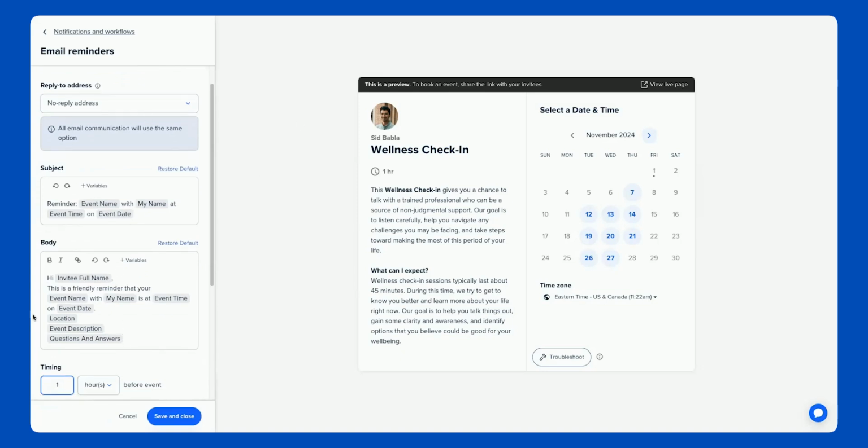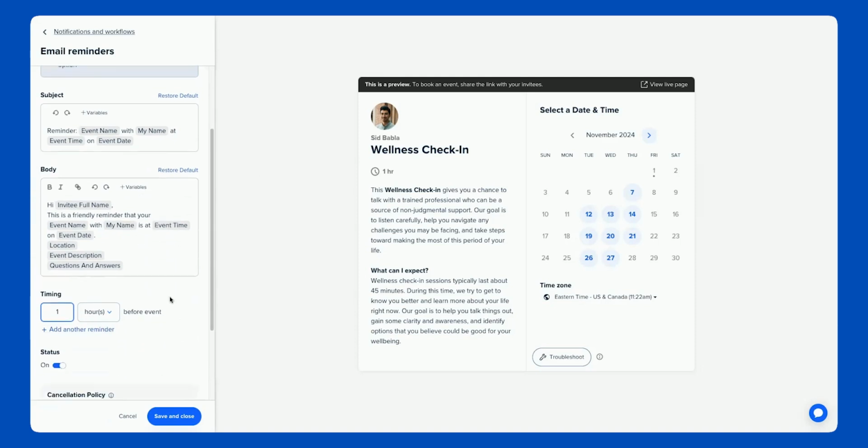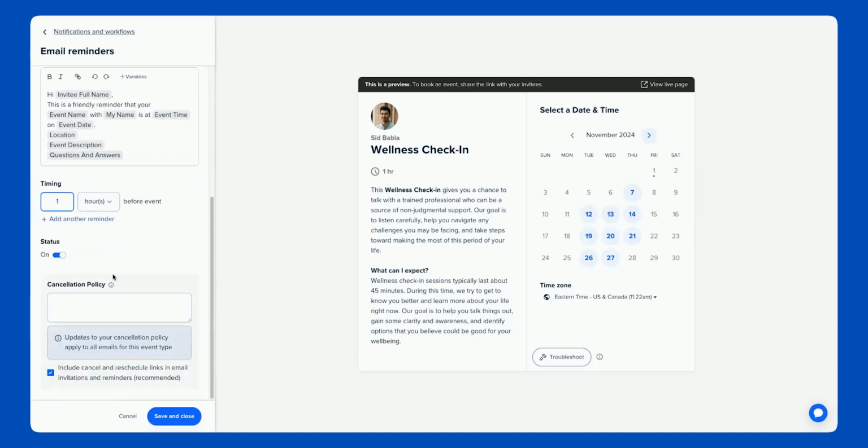So this is the email that goes out, and what's cool is you can customize all of these fields, right? You can change all of this so that you can add in whatever suits your needs. You can change the hour, all of that.